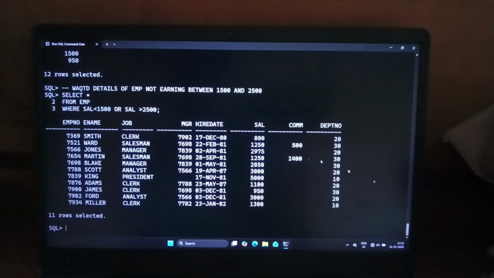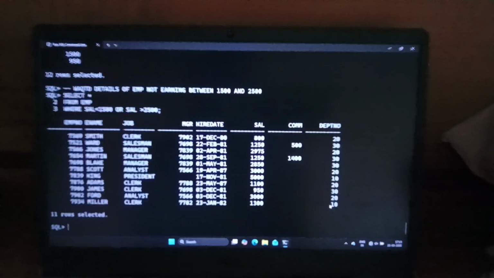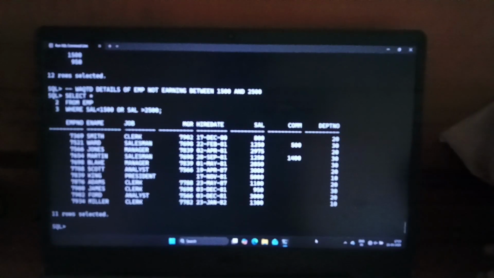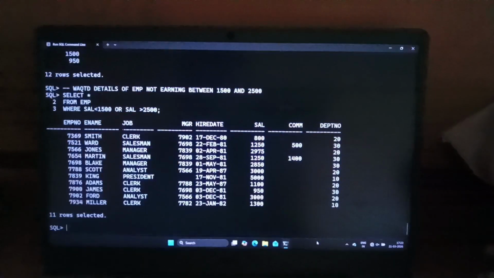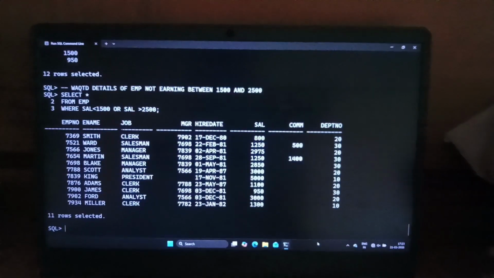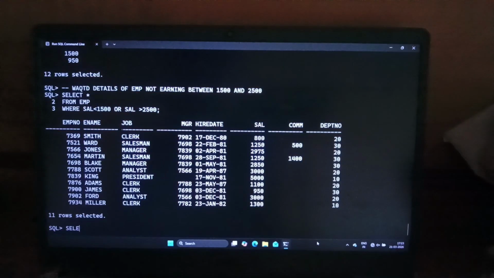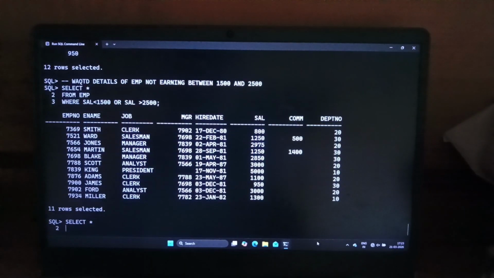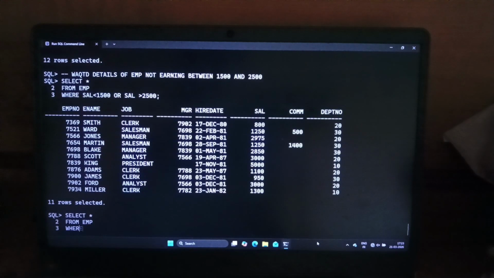Now I want to check whether I'm getting the same output. To check this we will use the not between operator: select asterisk from emp where sal not between 1500 and 2500. We get the same 11 records, no change in the output.